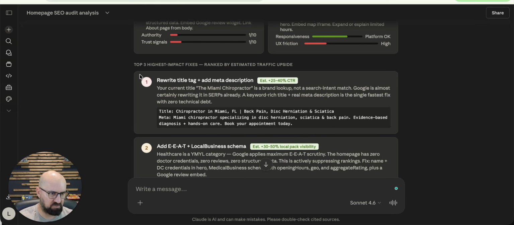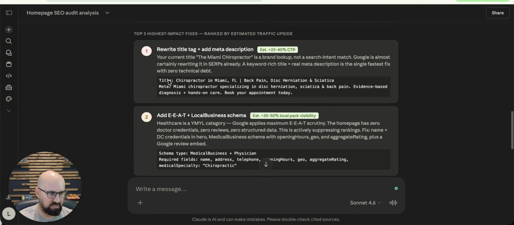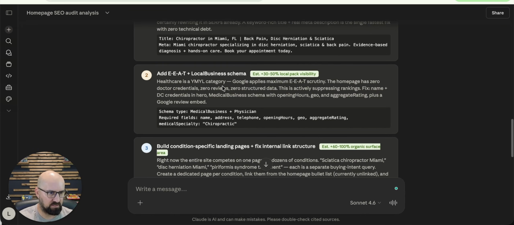Then it gives you the top 3 highest impact areas ranked by estimated traffic upside. So rewrite the title tag, and it gives you the new rewrite. Add the EEAT, local business schema.